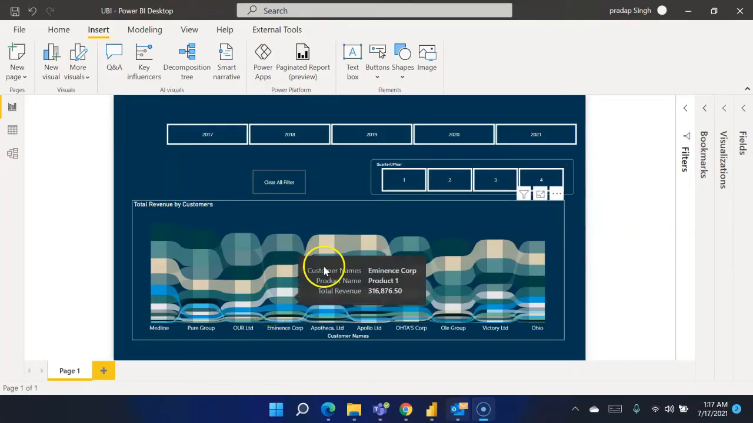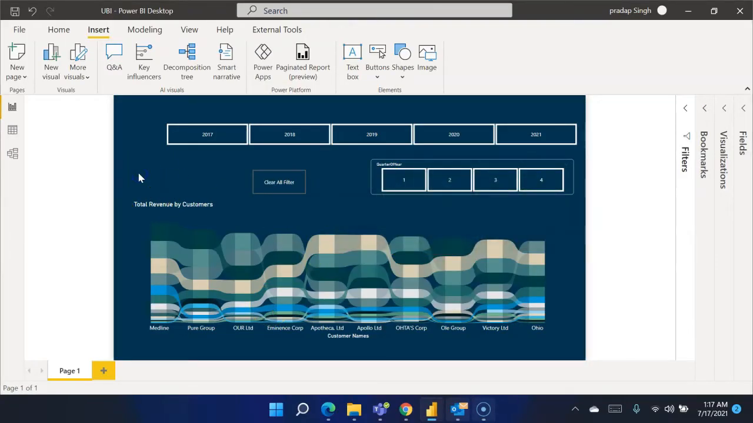Hi everyone, in today's video we'll see how to set up a clear all filter option in a single particular report.